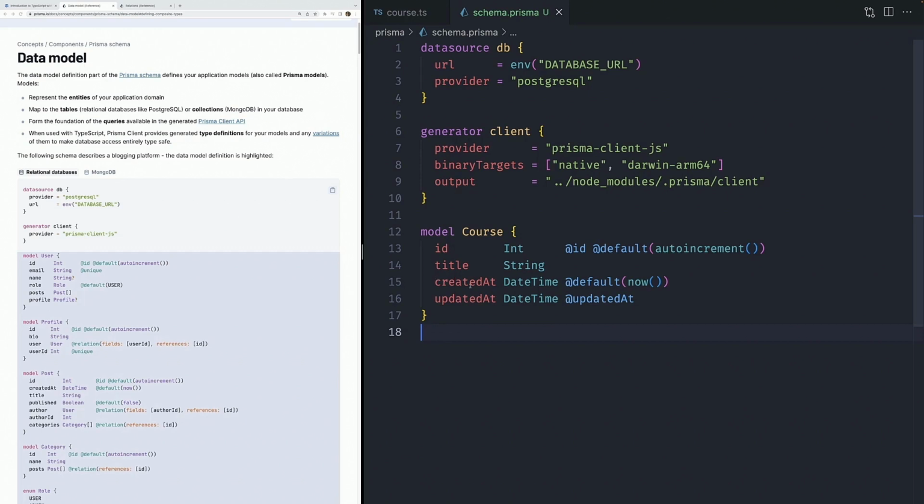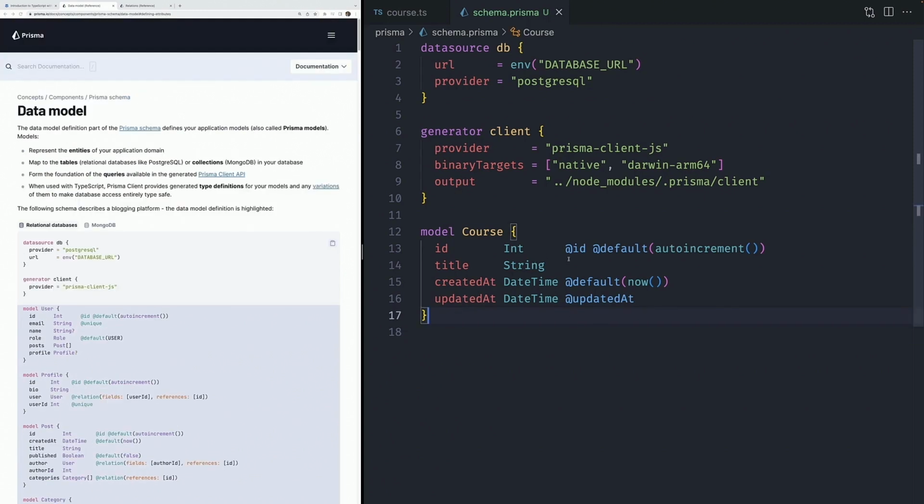We'll also add in the createdAt and updatedAt fields. These are really useful because we can easily see when this object was created in the database and the last time it was updated. You'll also notice that we've got some of these attributes here. These map to special meta info about the object that our database will use, and Prisma will also use in our TypeScript client.